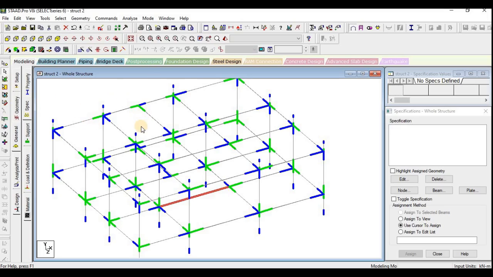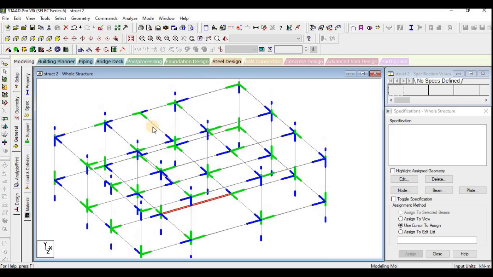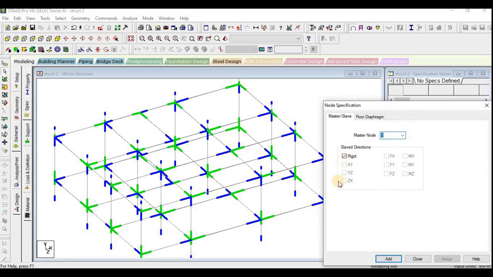With the starting point and ending point, you need to release the moment. Here in the area section you can see there is edit, delete, node and beam. In node you can see you need to release the moment. A slave node means we will be transferring the load to that node, but the node will not be connected to the structure.